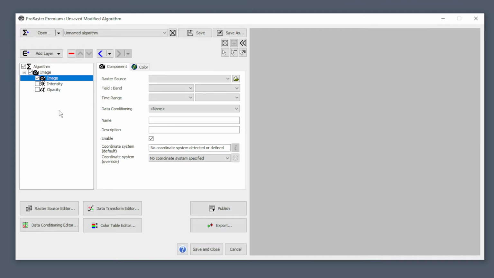The most important component is the image component. So what the image layer does is it faithfully reproduces the colors from some imagery raster that you have. An imagery raster will have a color data band in it. It will usually be red, green, blue, or red, green, blue, alpha. And that data will be reproduced without modification in the algorithm, except that it will then be changed by your intensity and your opacity components if you use them.